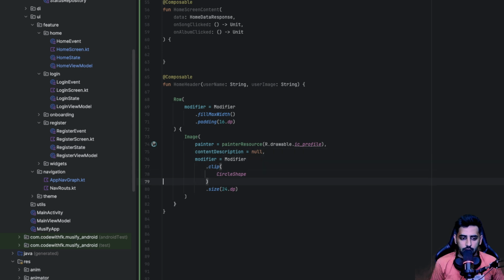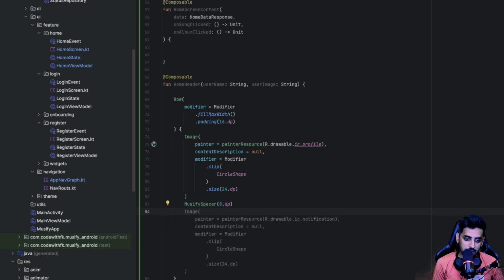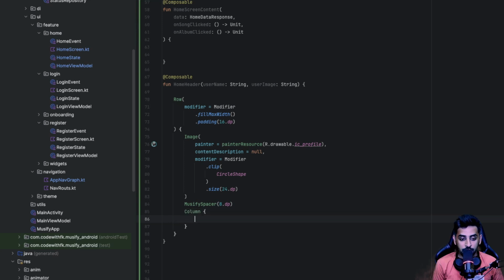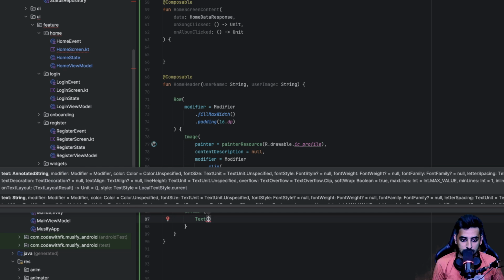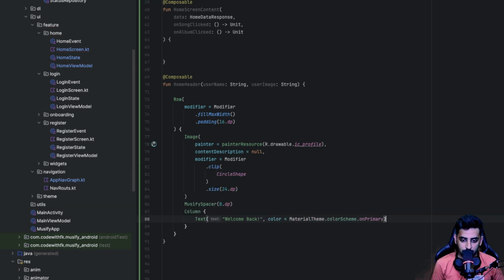That's one thing. And now since it's a row, the next thing I would want is a welcome back text, and beneath that I need the name of the user. Now we have this Musify spacer, which is adding some space. Over here, I'll create a column, and that column needs to have two texts. The first text is very straightforward, and it says welcome back with an exclamation mark. You can also say a color, on primary, for that.